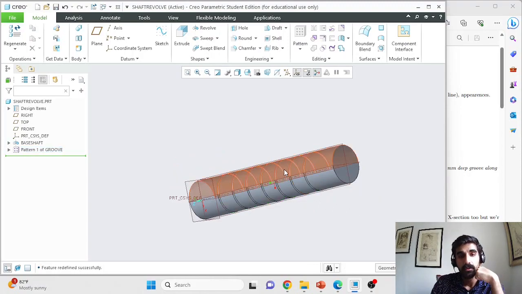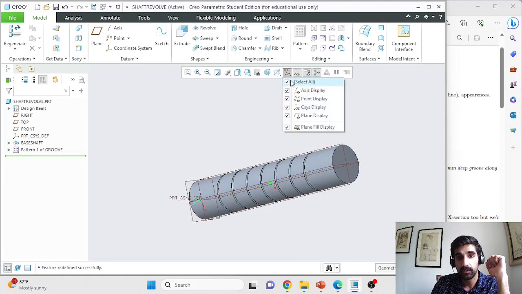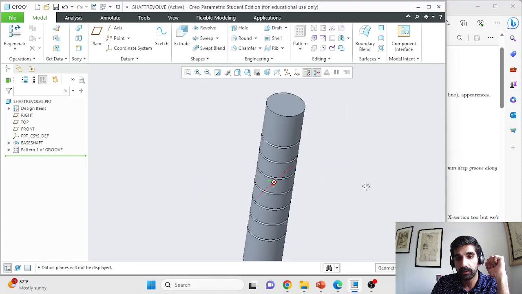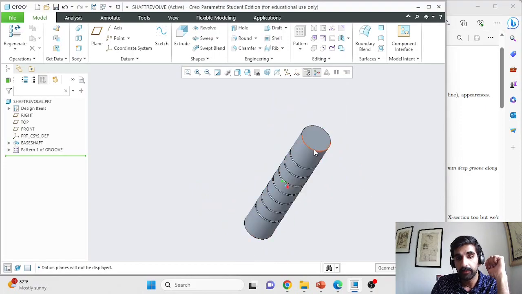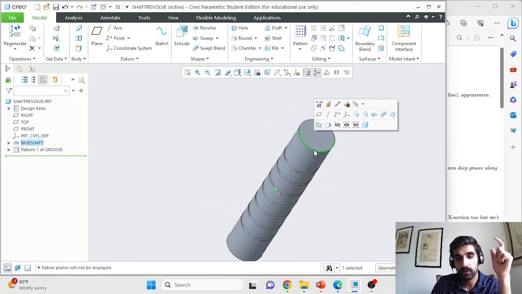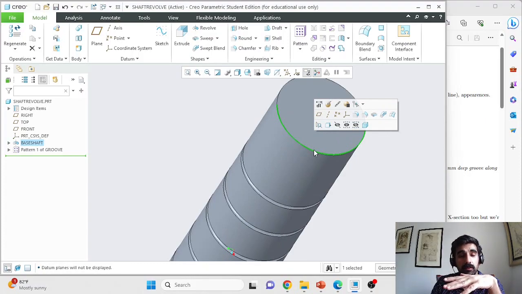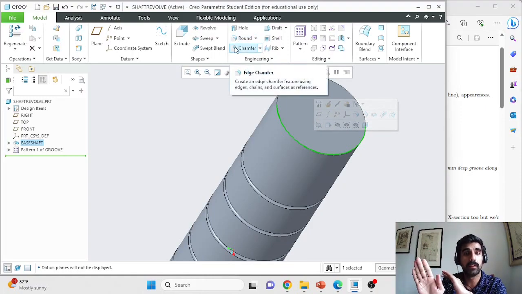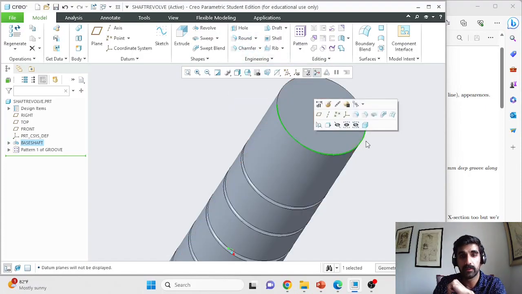I'll use this to explain 2 edge modification commands that we have in Creo. So I'll hide my datums to make things less crowded. Sometimes you want this edge not to be a sharp edge. You can make it a rounded edge using this command, or you could give it a taper, a flat cutout using the chamfer command. Let's start with chamfer.